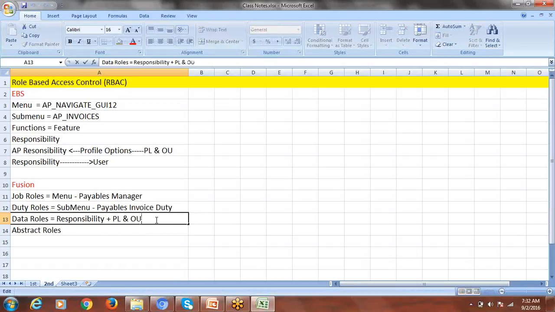As per Fusion, if you want to understand, take the example of Payables Manager as a job role. Here in EBS we call AP Navigate GUI a menu name. That in Fusion you can see as the role name Payables Manager. This Payables Manager needs access to which operating unit? Here in Fusion we call it a business unit. So, for example, India business unit.